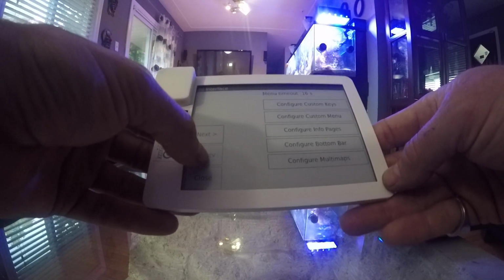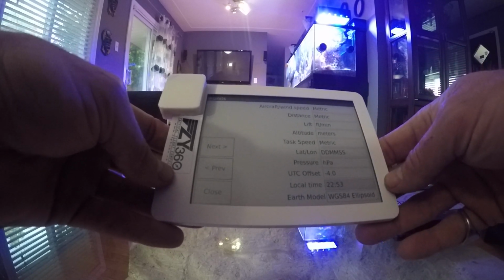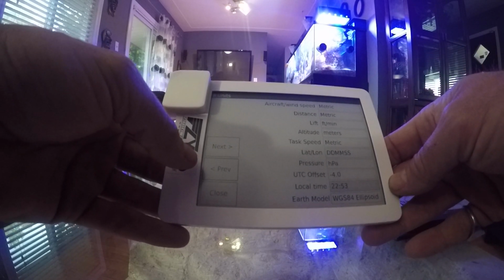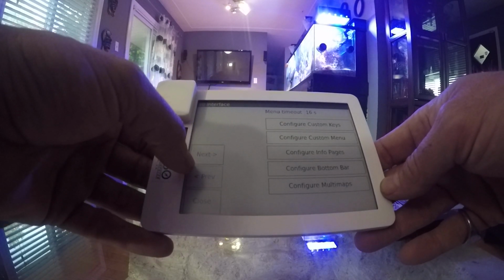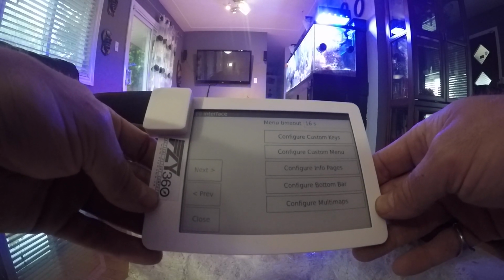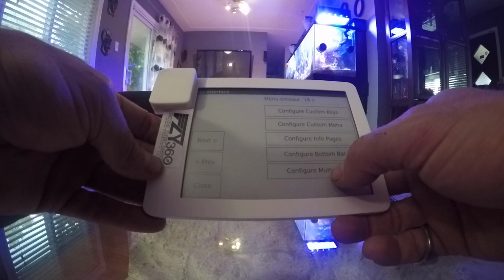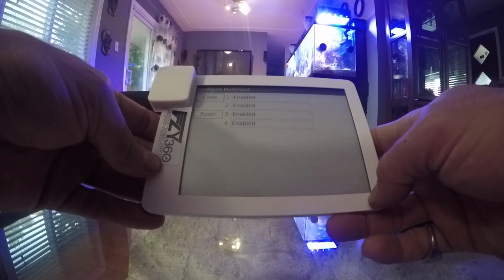The page you want, just a quick FYI, page 9 is units. If you want to change it from metric to statute to whatever, that's page 9. We want page 10, interface, okay? The first one we want to do is configure multi-maps, the one at the bottom here, okay?